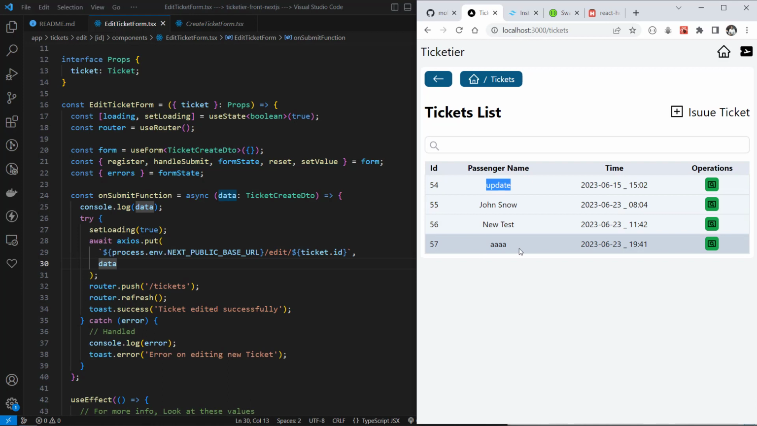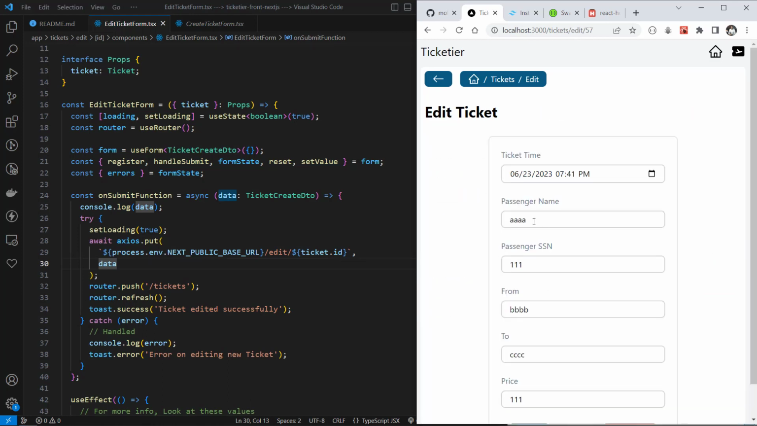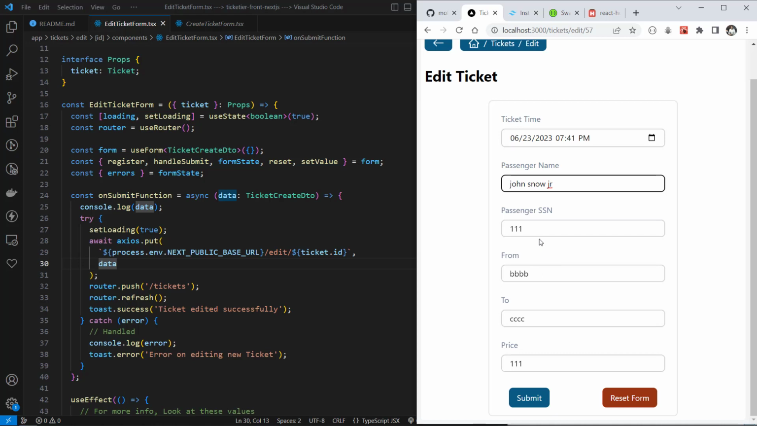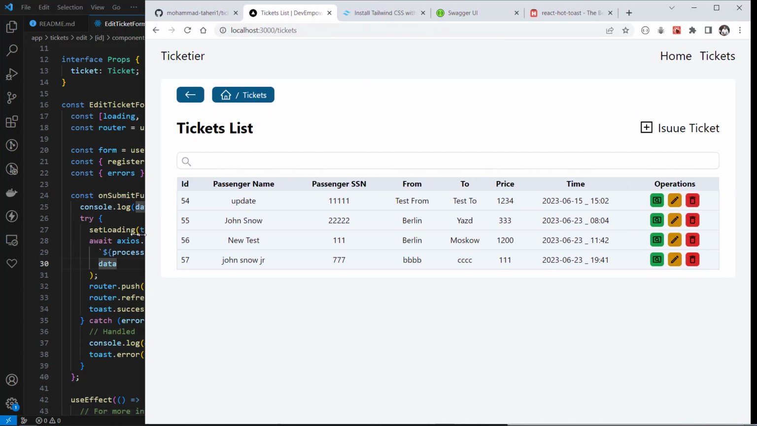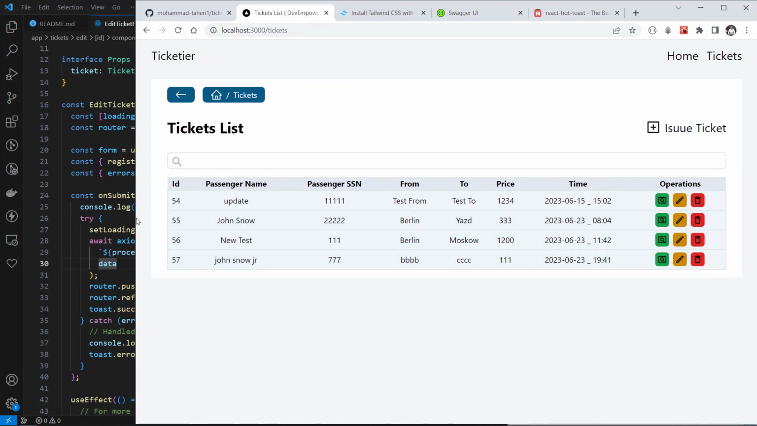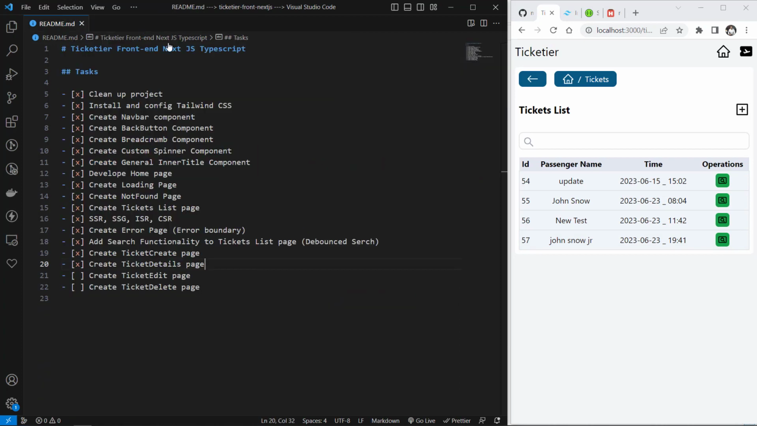And let's edit the last one. For example, edit this to John Snow Jr. Okay, and 777. Submit. John Snow Jr. with 777. So good. Let's continue. I think edit is good for now, and let's mark it as done and continue.